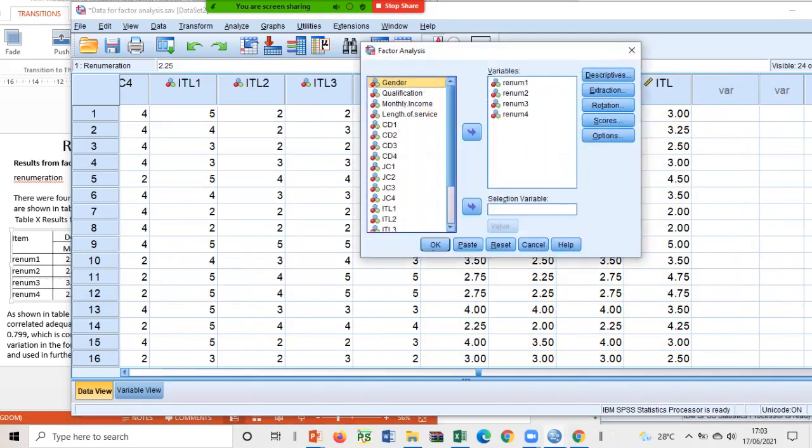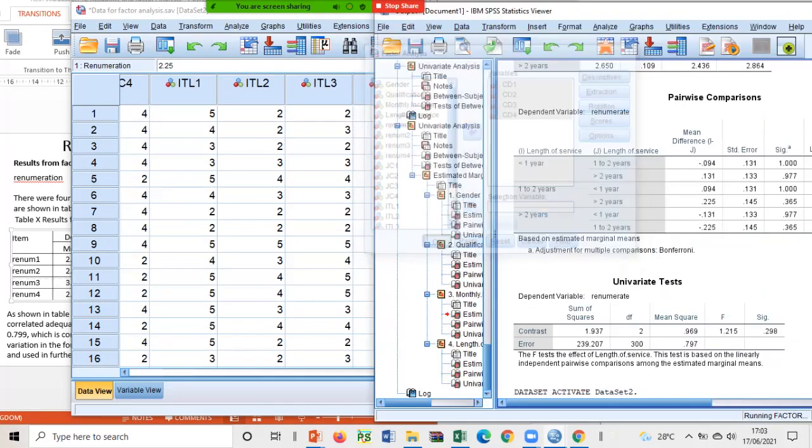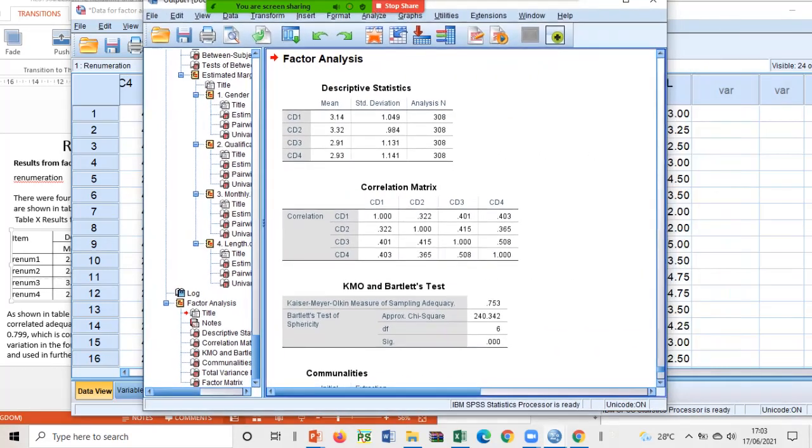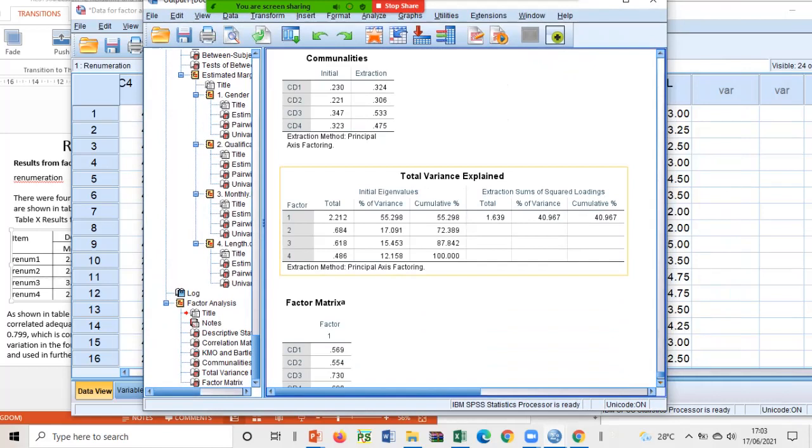Factor analysis, remuneration. I'm checking the dimensions. Okay, job challenge. Click OK. Check this, check this, check this. All okay. And I get only one factor. One factor extracted, but this value is small. Only 40% explained. Is it small? Yes. So what does it mean?